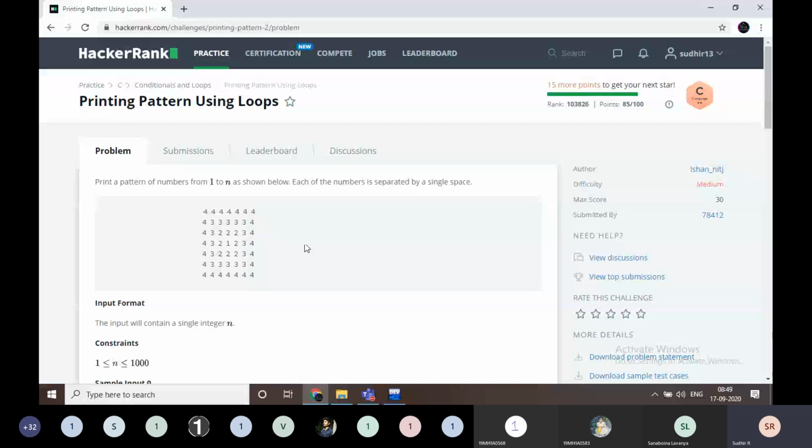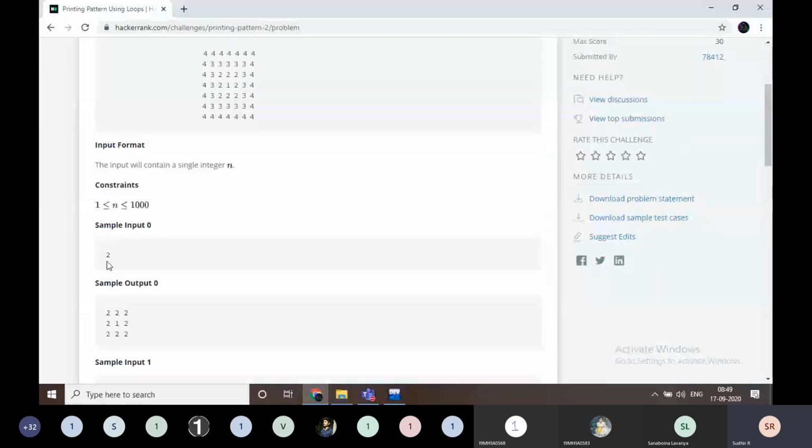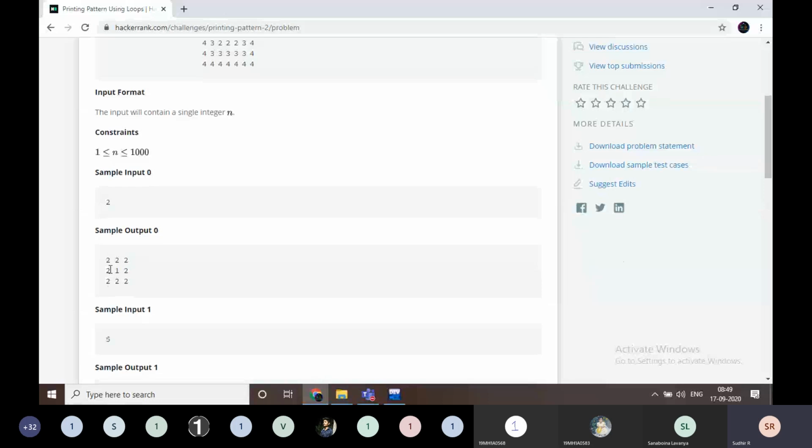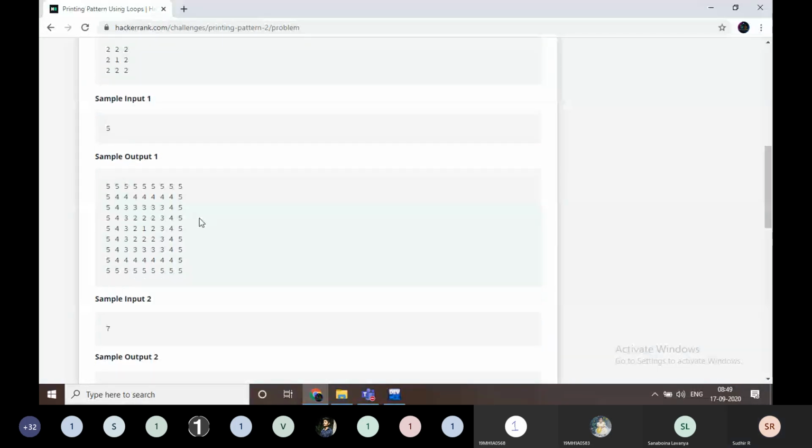Yes, no need of this one. That means if I cleared this one, I got 3 star. Okay. It is going to be printed like this. For example, if it is 2, it is going to be printed like this. If it is 5, it is going to be like this.